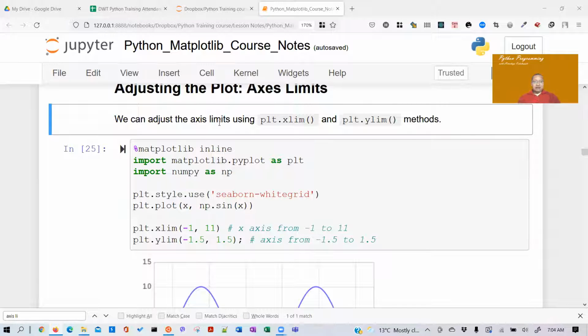We can adjust the axis limits using plt.xlim and plt.ylim. Okay? So it's something you can do.